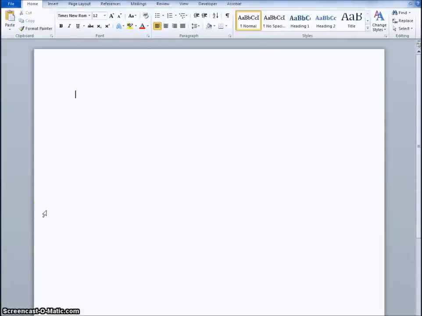What I'm going to show you today in this quick tip is how to make lined paper using Microsoft Word. Like I said, it's a very simple tip, but I hope that it saves you some time in the classroom.